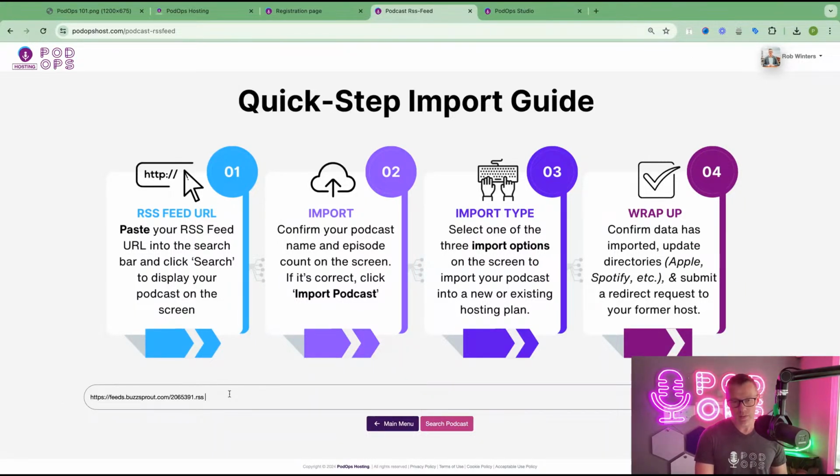One thing to be aware of, I'm going to put a space here at the end of my RSS feed. This is the most common error we see people run into. They've got spaces here at the end of the feed and they don't realize it. Just make sure you hit delete. Make sure there's nothing after that final S on your RSS feed. Otherwise, you're going to get an error. It's not going to import for you.